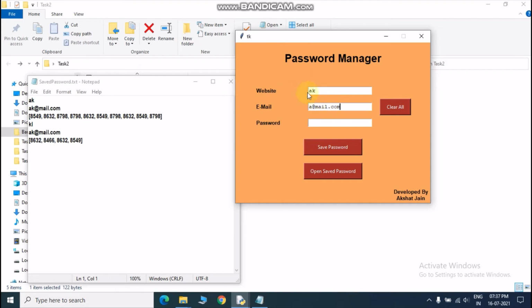So there is no record like this in our text field, so it must not show any password. When I click on open saved password, it shows no record. Now if I want the password of this and I click on open saved password, it will decrypt this password into our original password. This was our original password.